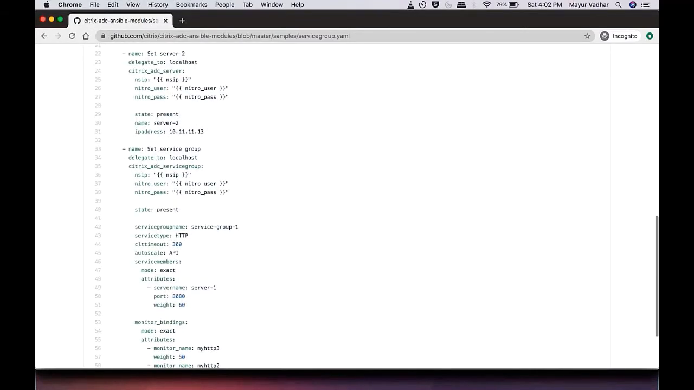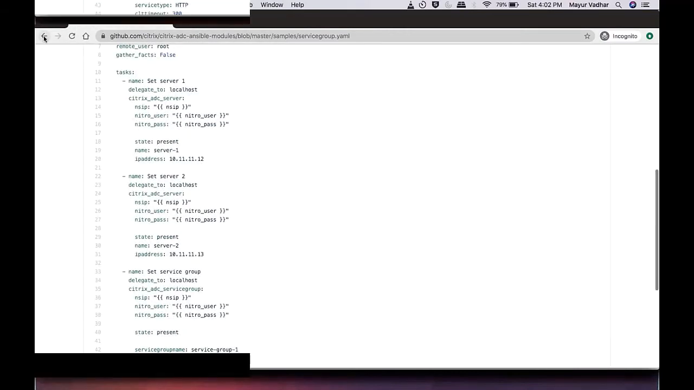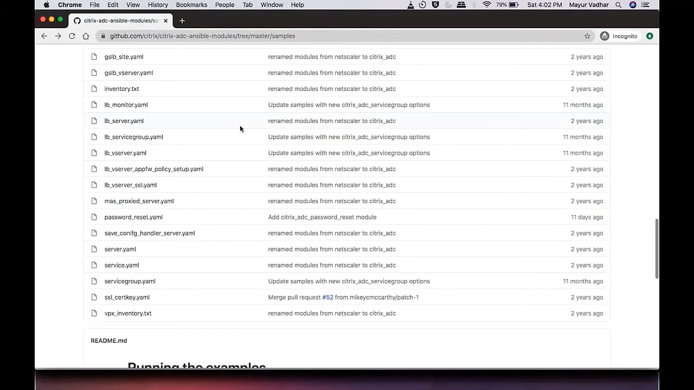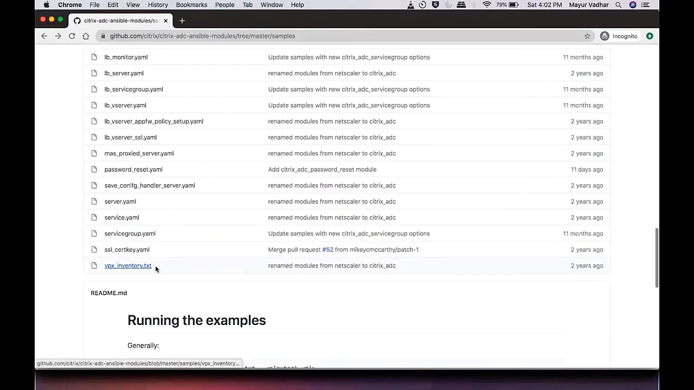Right, so as we see over here, we define our desired state of the ADC, and this is the inventory file where we define the credentials and the endpoints of our target ADCs that we want to configure.